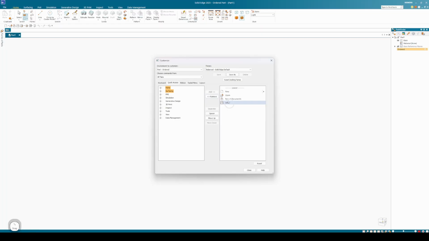We can remove all these. Save, Control S. Why do we want that? Recent documents. Why do we want that? Open. Why do we want that? New. Nothing. I want nothing. Let's go to the settings I do want.